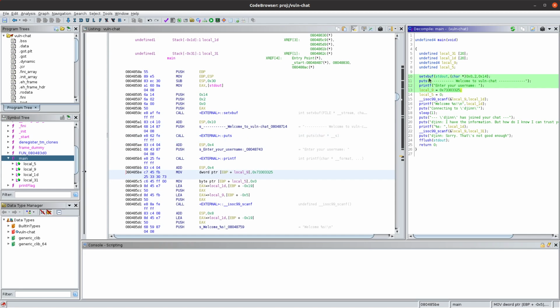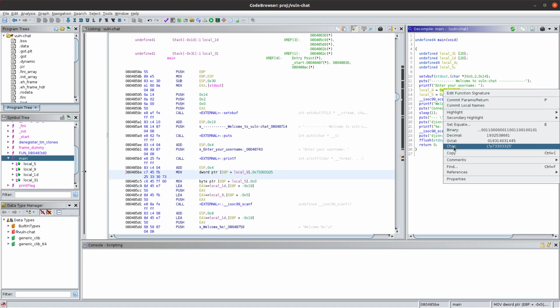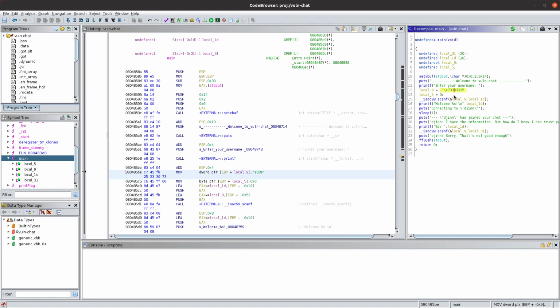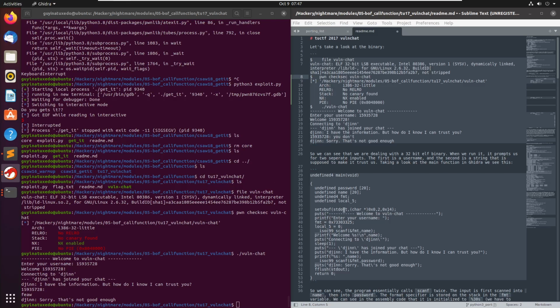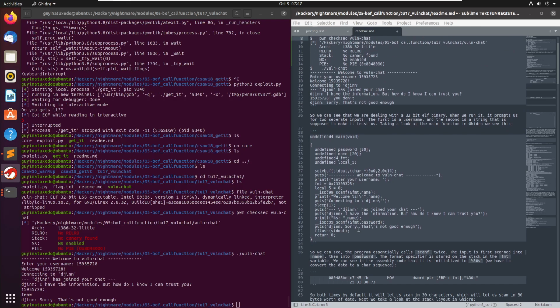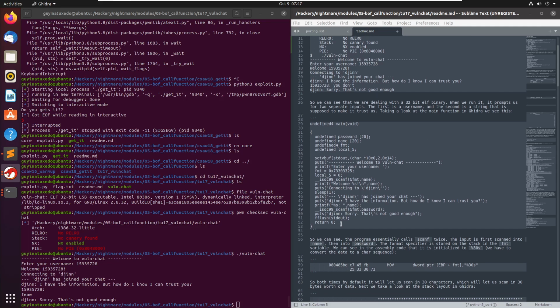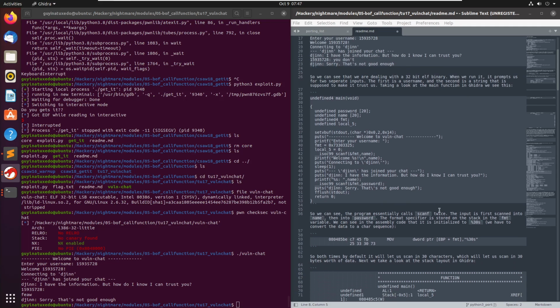Okay, it prints out some text, runs scanf with a local variable. So what is this? Let's convert this over to char. Okay, that didn't work. Scanf, sleep, printf. So you can see that we're dealing with a 32-bit binary that takes two separate inputs, the first is a name and the second is a password. Take a look at the main function. Yeah, that seems right. So you can see the program effectively calls scanf twice.